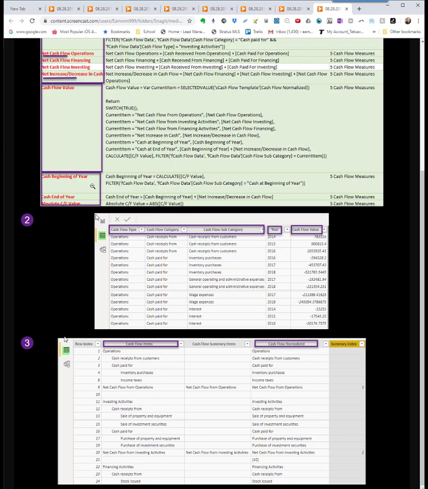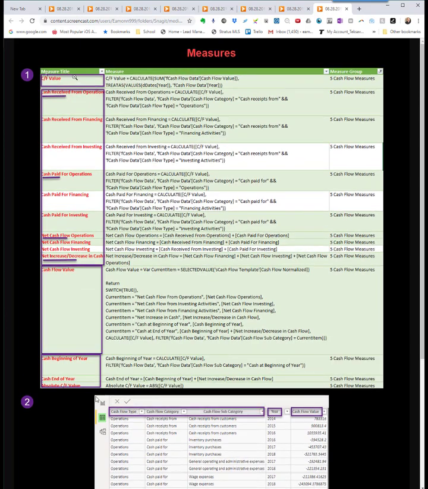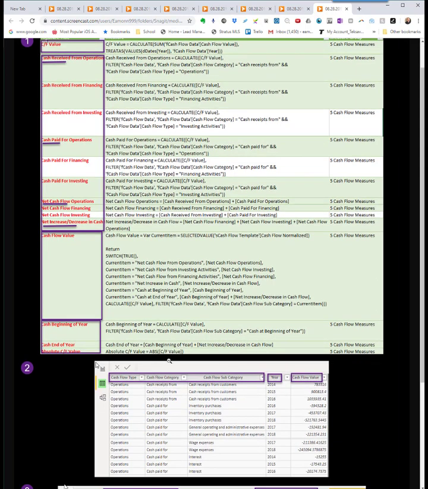And then we've just built out the cash at the beginning of the year and cash at the end of the year in order for us to do some interesting stuff within our donut. We've just changed the cash flow value measure that we've calculated up here. We've changed that into an absolute because most of the charting does not do well with negative numbers. And that's really just from a cosmetic perspective.